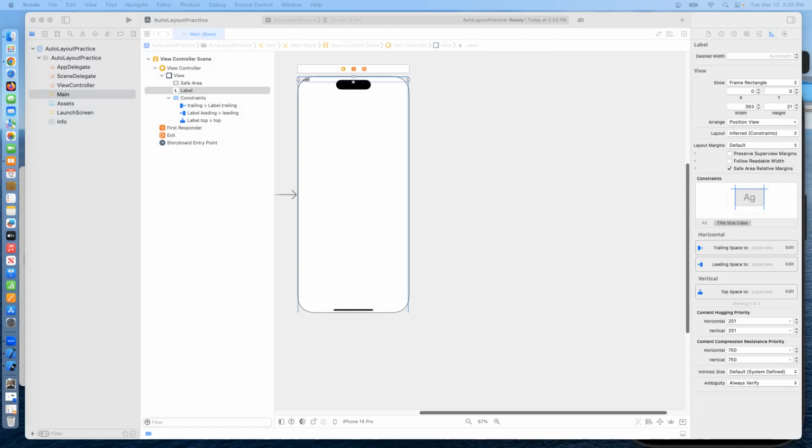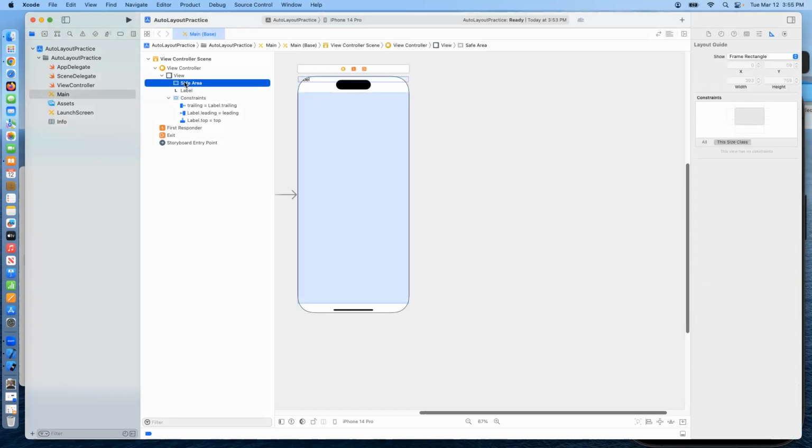It says to fix this, you need to create constraints relative to the safe area of your view. The safe area is displayed in the interface builder as a subview of the controller's primary view. So for example, if I click here, this shows you the safe area. All right. And clearly you can see our label is not in the safe area, and it's got to go down quite a bit. All right.